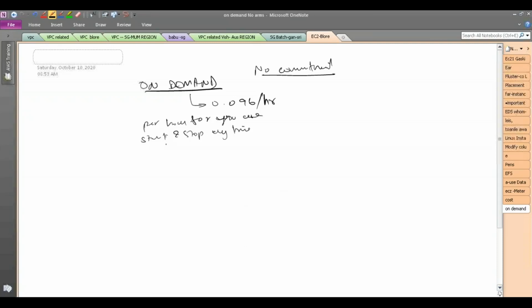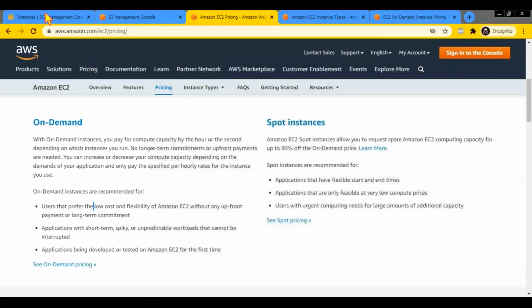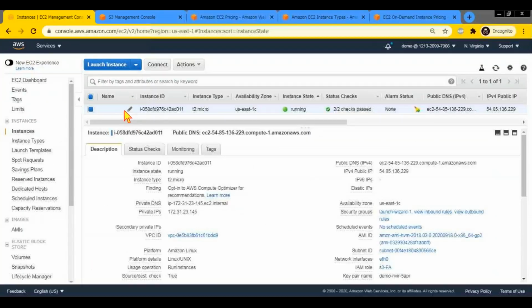So this is basically on demand, which is going to be the default. When you launch an instance, if you have not done anything, you have not purchased any other thing, you go launch your instance, it is billed at on demand.